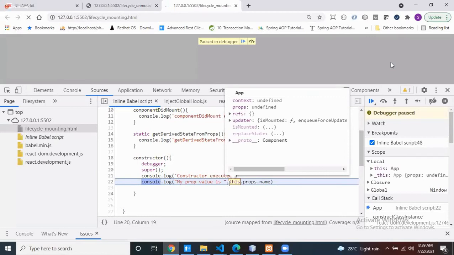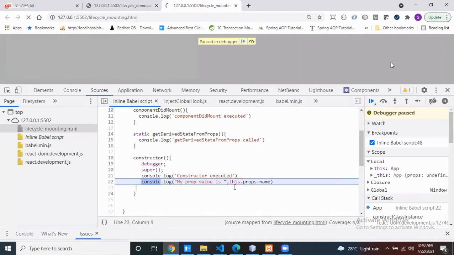Here my prop value is like what? Undefined or not. So my this.props is like what? Undefined. Now you are calling name on undefined. Then that time it gives me the same error or not. Say this. Okay, cannot read property name of undefined.